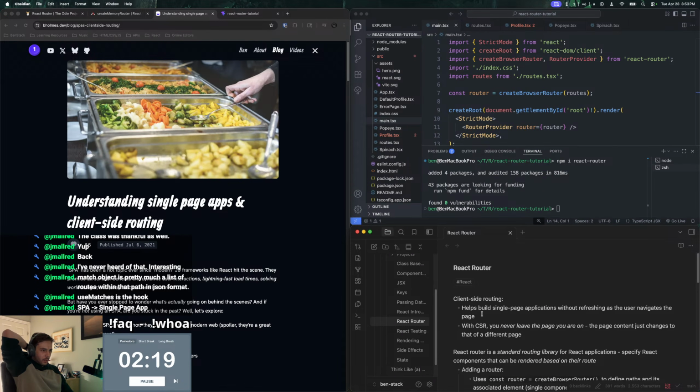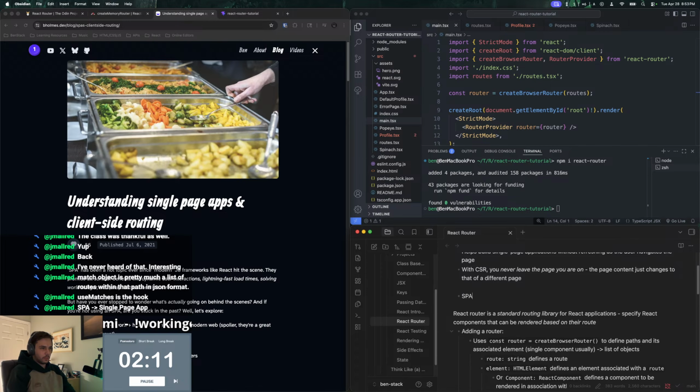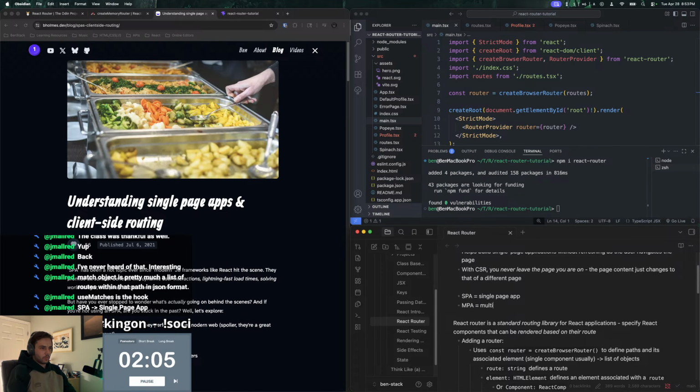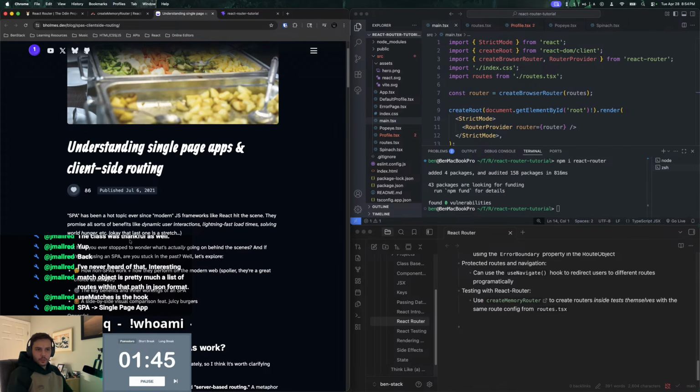Where was I? Yeah, okay. So let me just write that here. Okay. Just going to put those so I know what they are. Cool. Understanding single page apps and client-side routing. I should have just read this. If I just read the title, I would have gotten it.